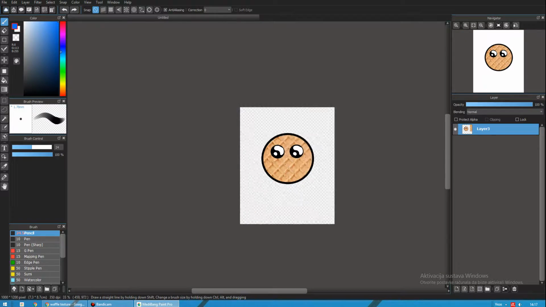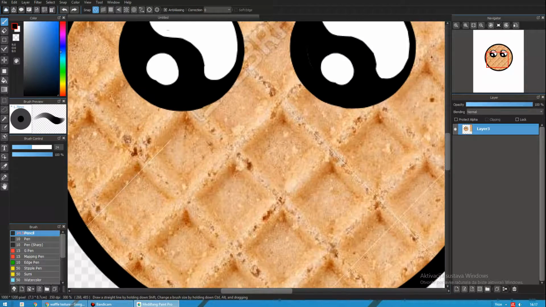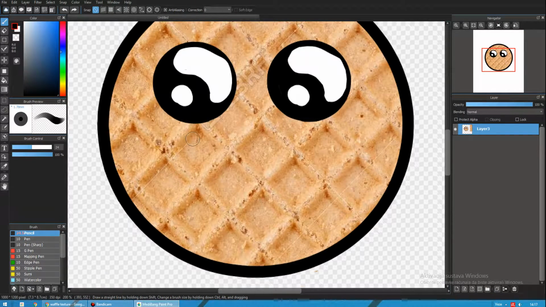So yeah, don't do that. And now you're just gonna make a mouth. Kawaii things usually don't have a nose, but if you're making something fluffy, then you can always use a nose.